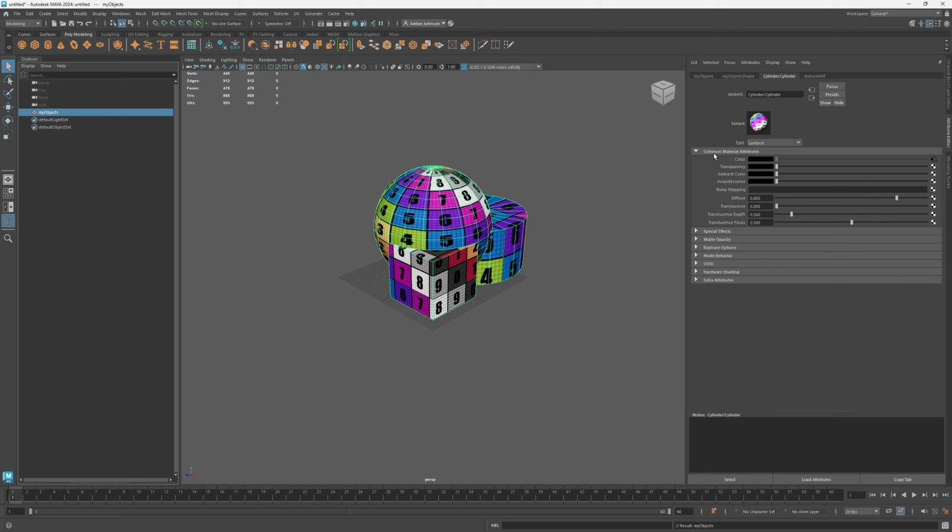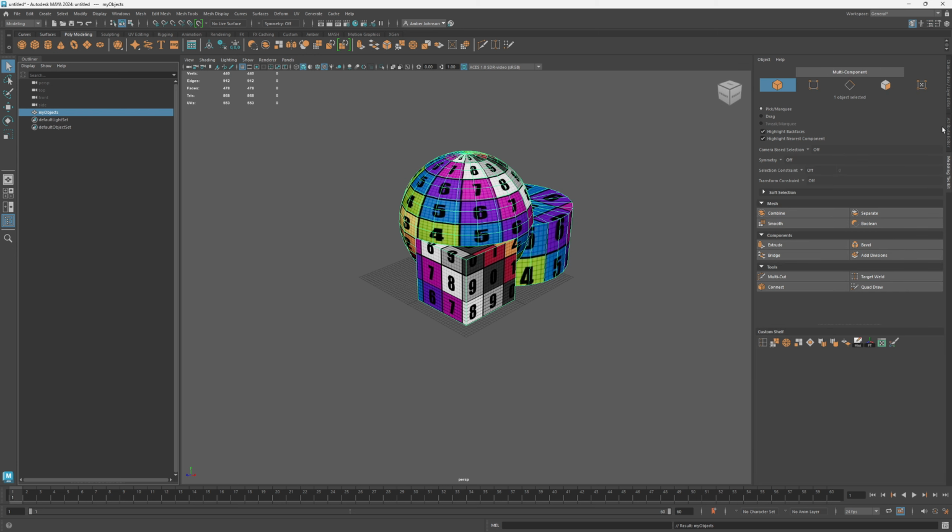So there's a couple different ways we can fix this. I am going to show you a new menu. I don't think I've shown this, and if I have, it was very briefly, and that is the hypergraph. That's this right here. It looks kind of like a blueberry.